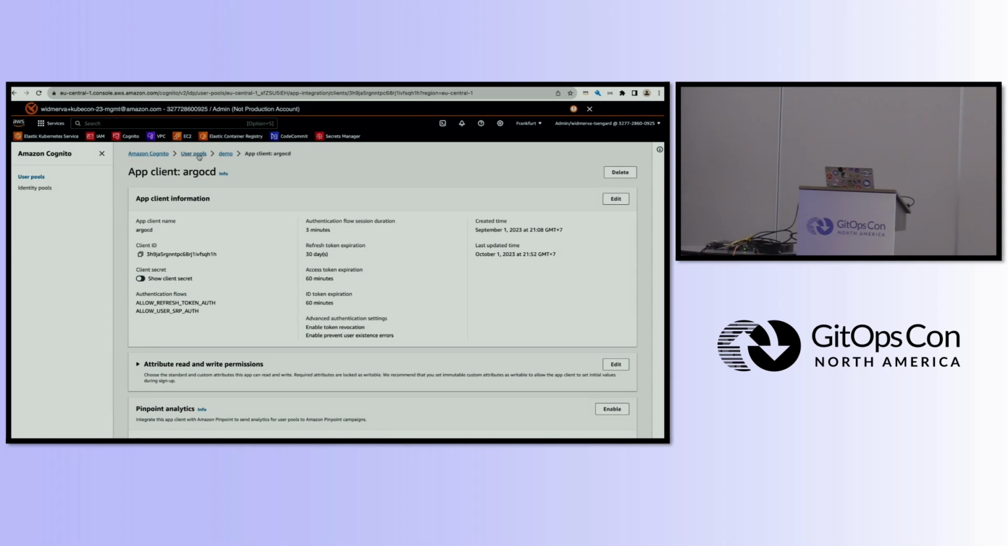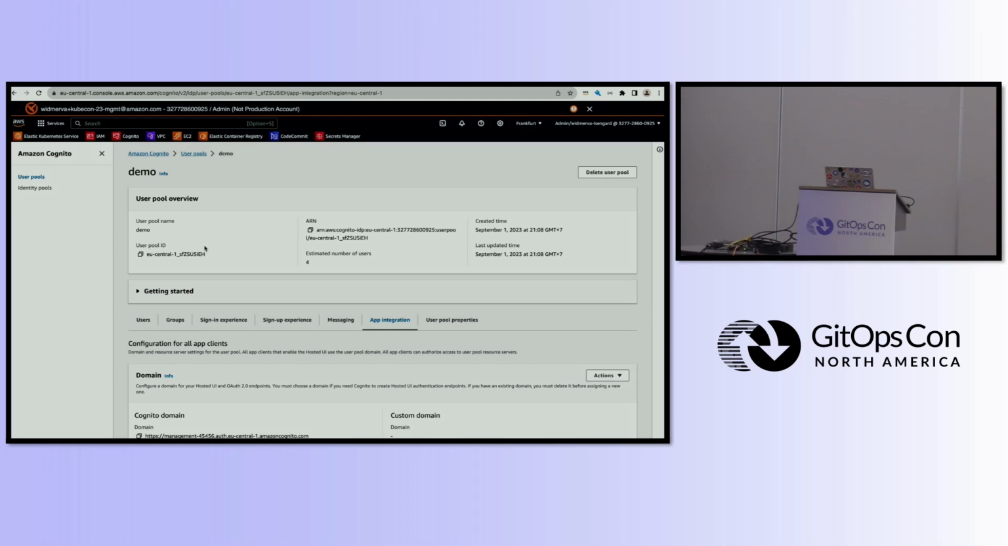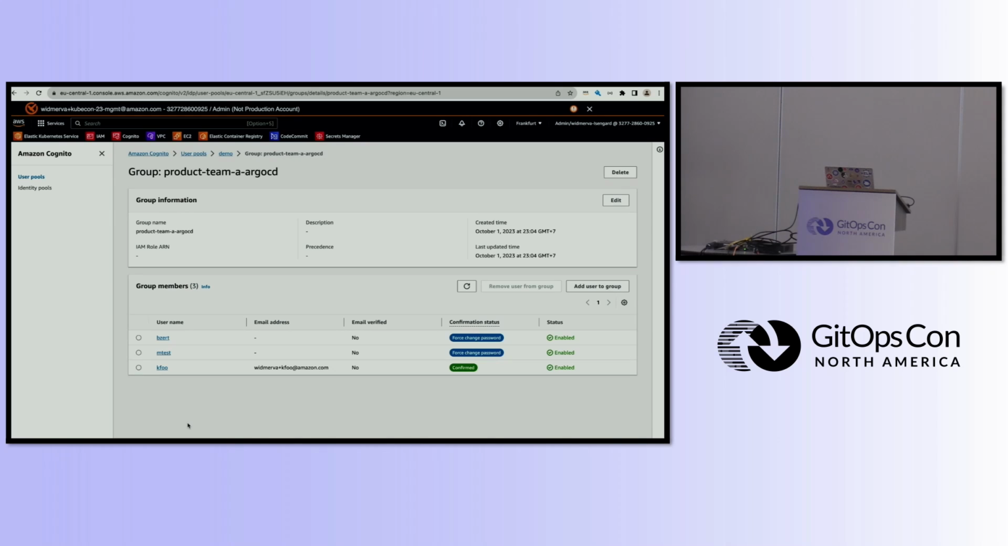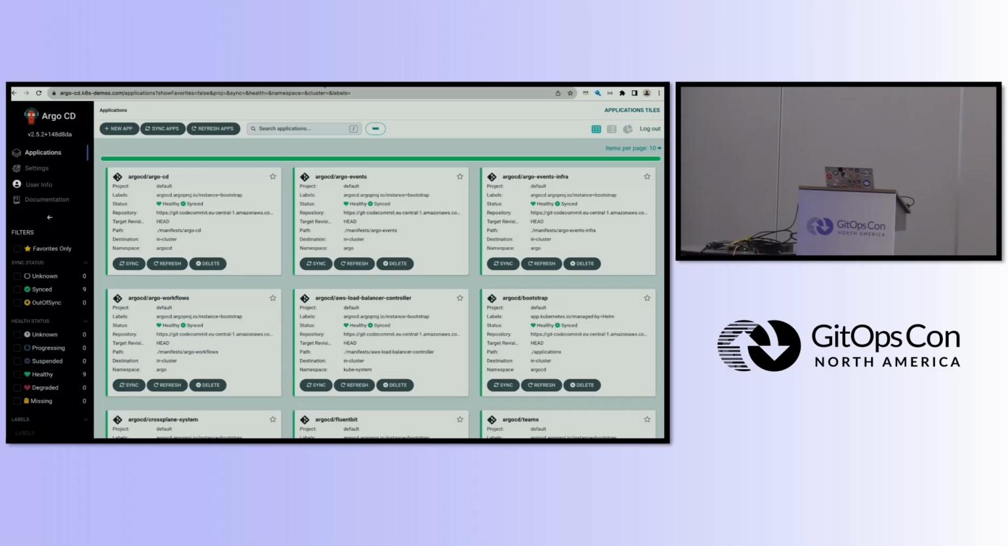Now we are in Cognito, and we are seeing the groups. You saw one group before. Now there is another group which has been created for the product team, and these are the users who are part of that product team. This has been done as part of the workflow.